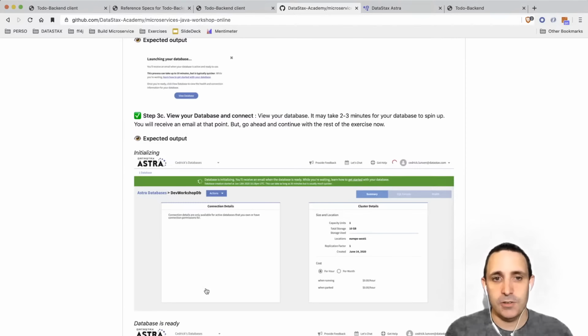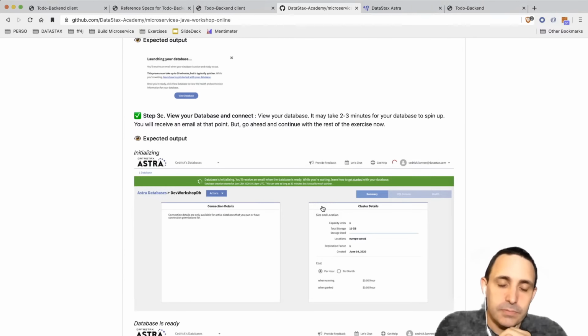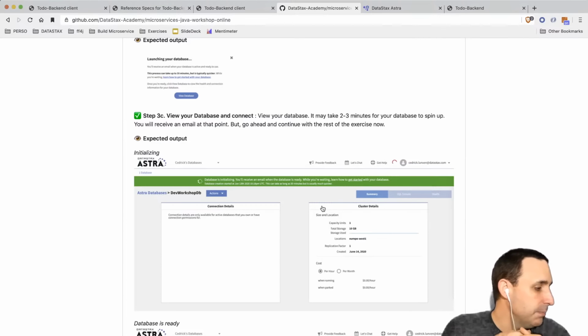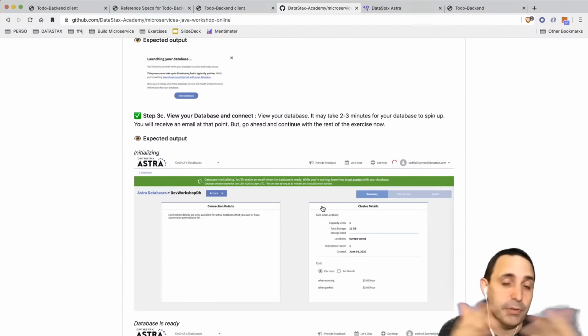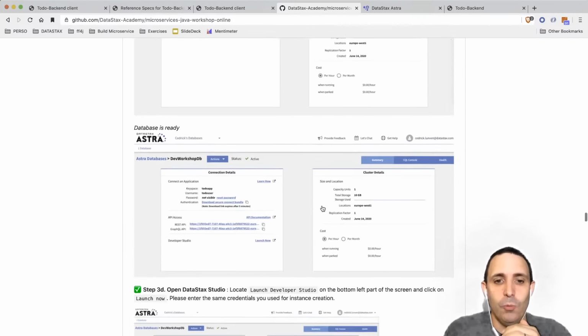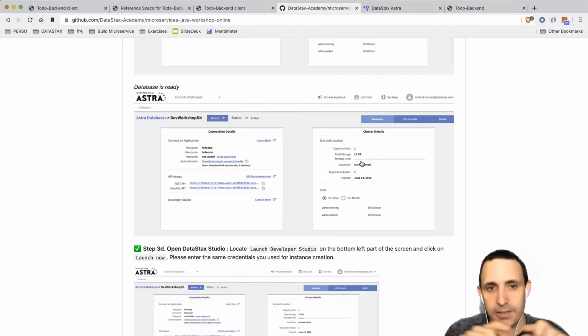Next you will see this screen for a couple of minutes, depending on how many people are trying to create the instance at the same time. It can take 2, 3, up to 10 minutes, but I don't think so. And when it's done, this is what it looks like. You don't have the green panel anymore. It's just telling you that your Astra instance is ready to go.